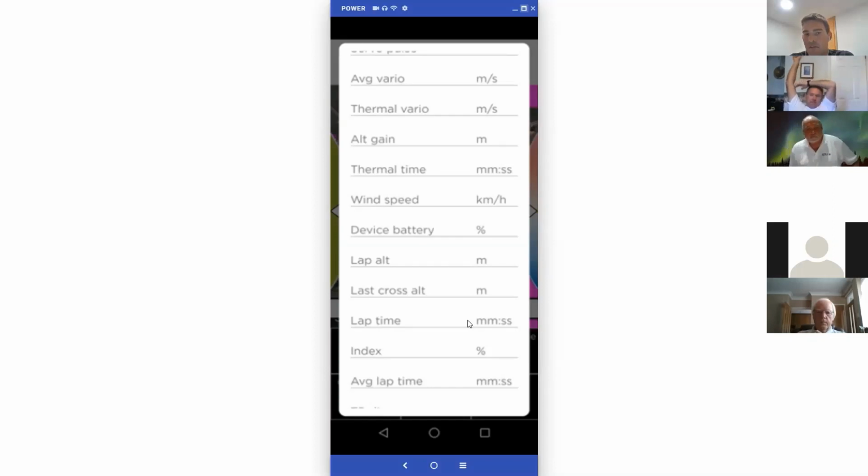Lap time, this is how much time you spent on the last lap. These values, the lap altitude, last cross altitude, the lap time, the index, this is only refreshed once you cross the start-finish line of the lap. So this is not refreshed during the lap time. Only when you cross the finish line, these values are then refreshed to new values. The index will tell you how much percentage you did more than what you should.